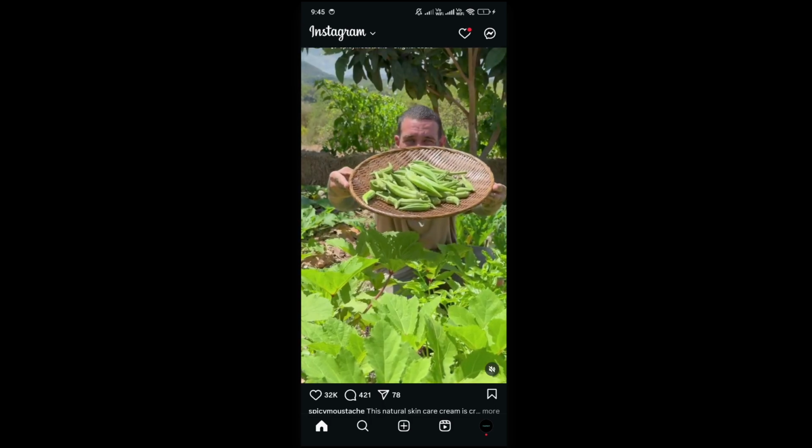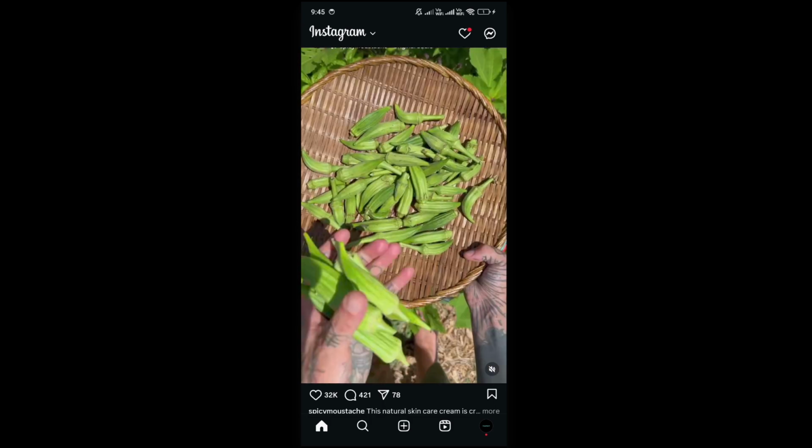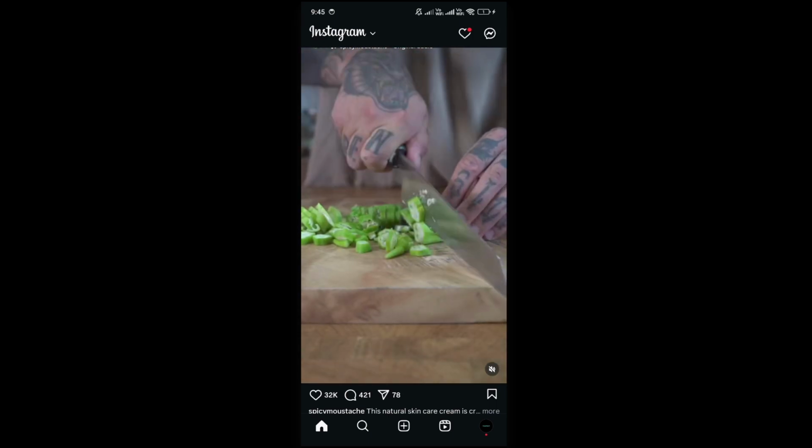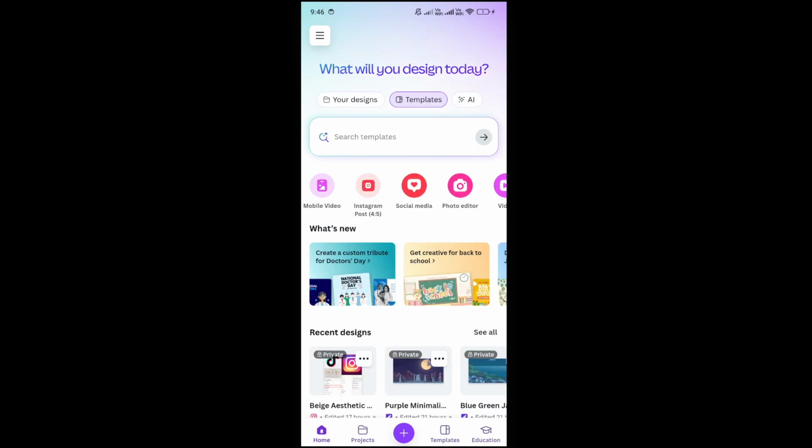Alright, so here's how to make a carousel post on Instagram using Canva. So first of all, just open Canva. So here we are. If you don't have Canva, download it from the Play Store or App Store.